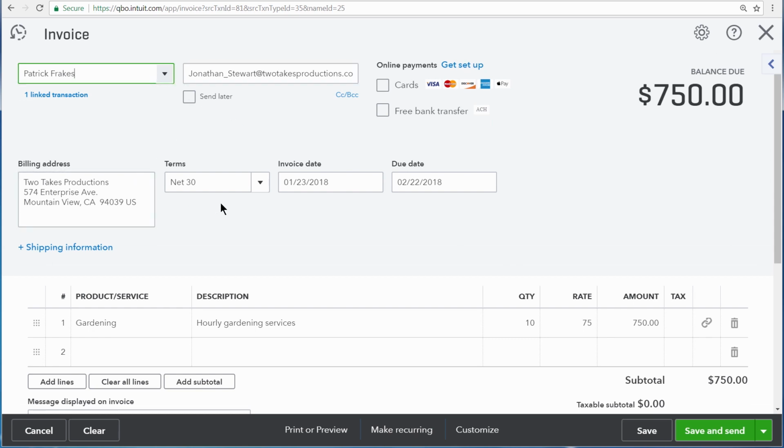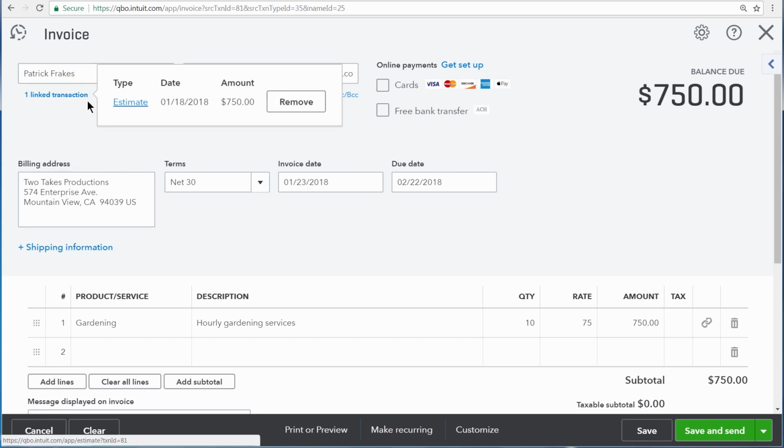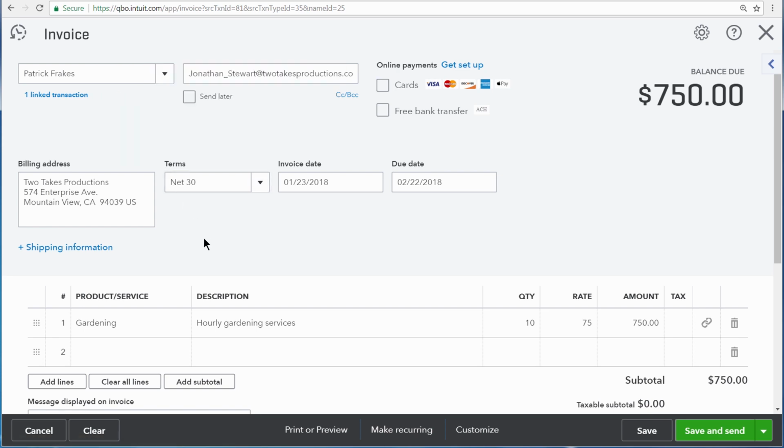The email address, billing address, and terms all get entered immediately. But if there's anything you need to change, you can always click in the field and change it. You can also see the original estimate by clicking One Linked Transaction, and here is the estimate that we just marked as being approved. Down towards the bottom of the screen, we can see a list of products and services, and these are the same products and services that get brought over from the estimate.